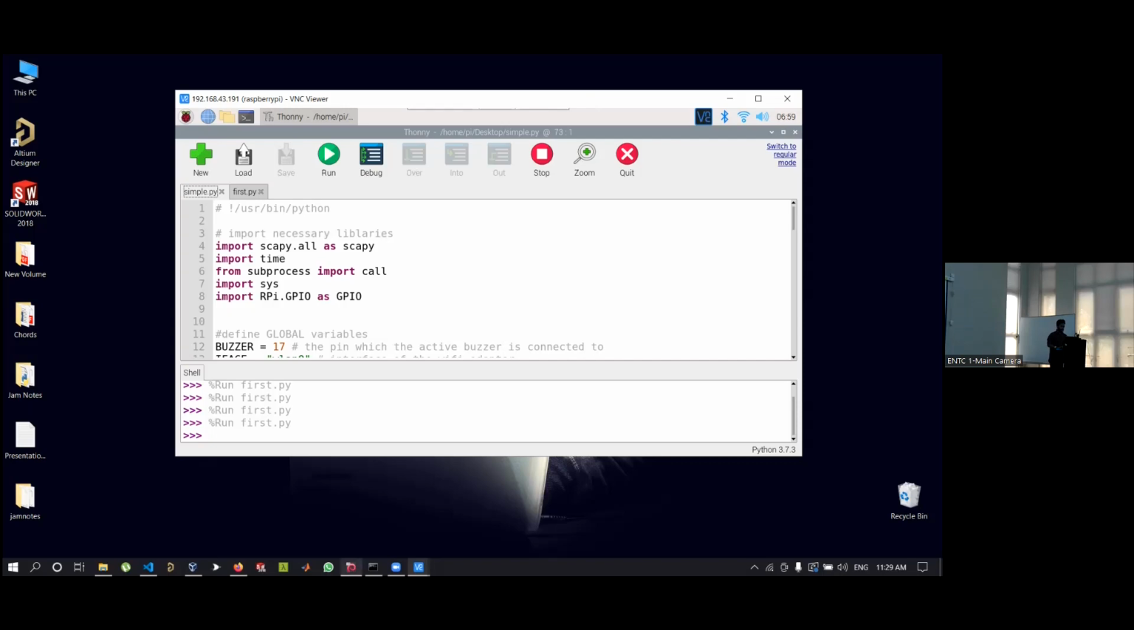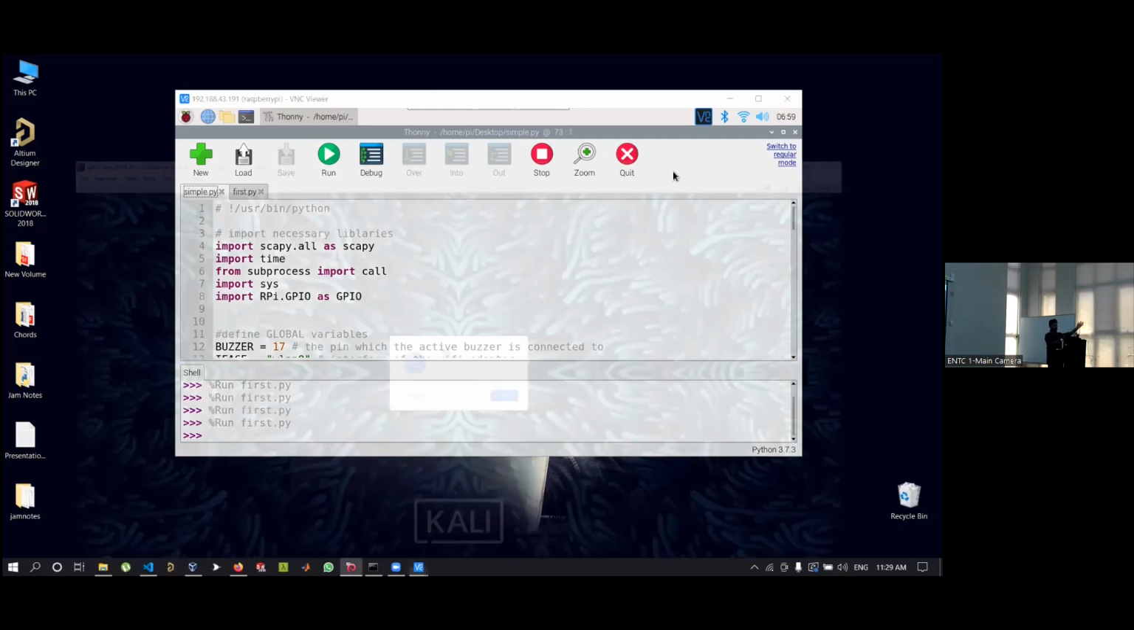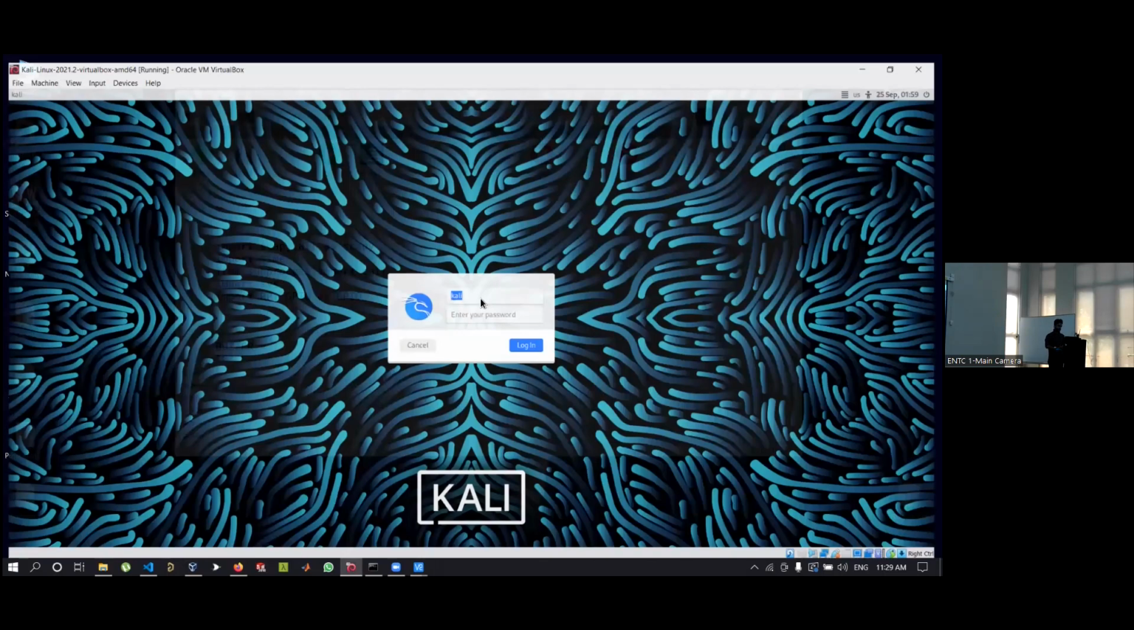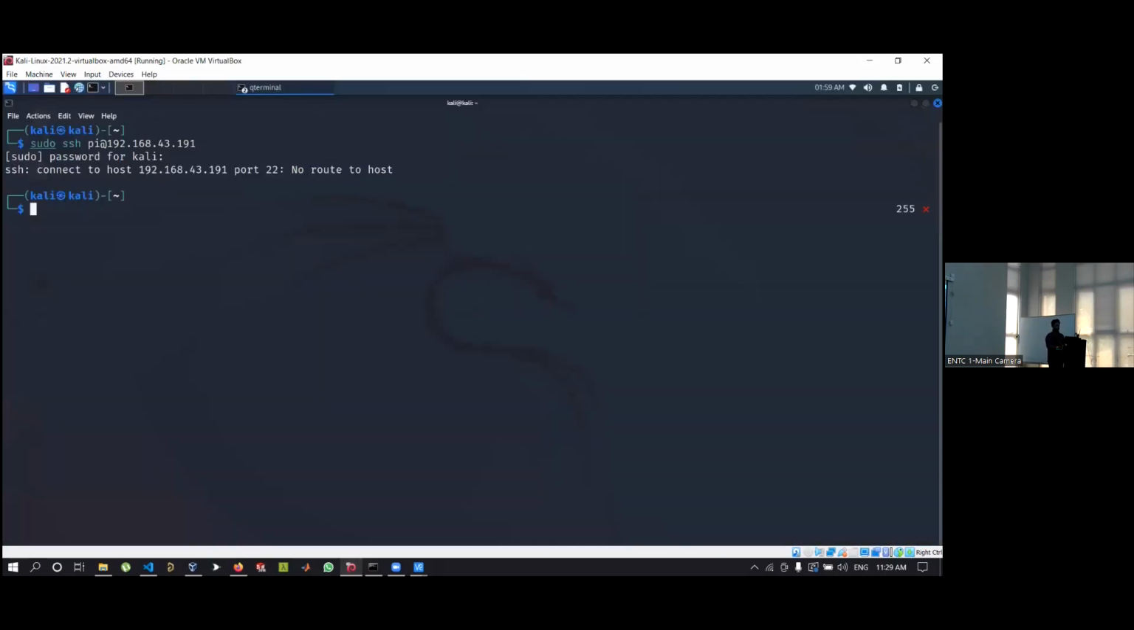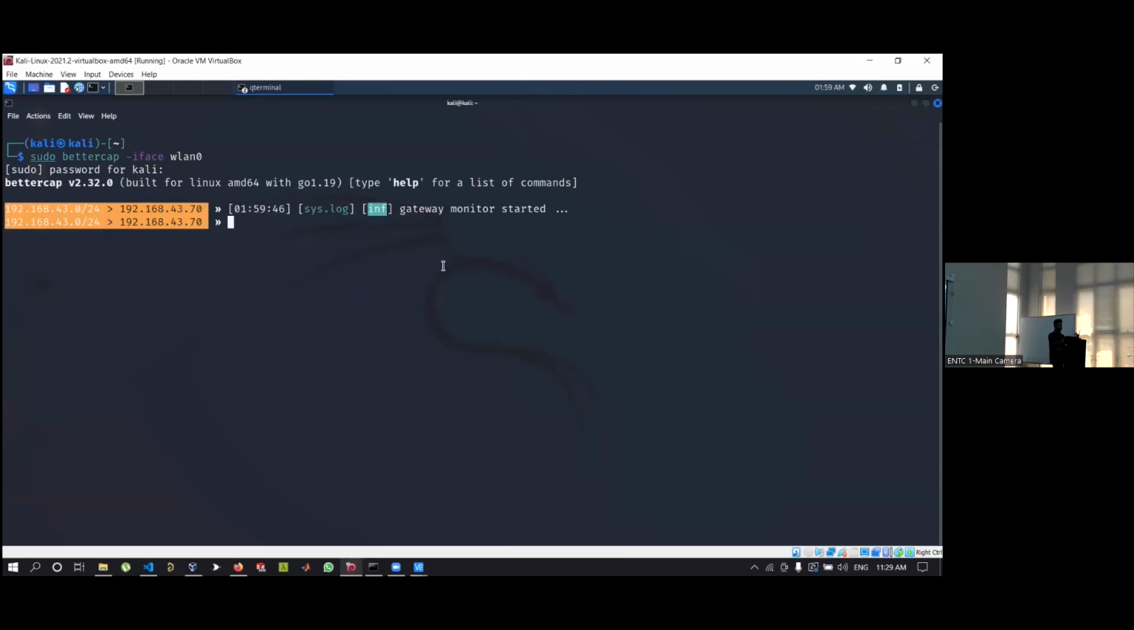Okay. Now I have another virtual machine. This is my attacking machine. You can think like that is me. Now I have connected to the same Wi-Fi network, and I'm going to do something like this. Sudo bettercap -iface wlan0. I'm not going to explain the commands I use because that will take time. But if you guys are interested, I can teach you.